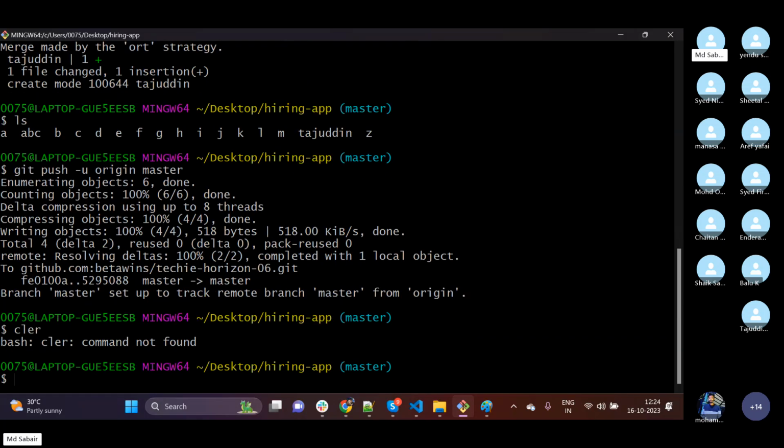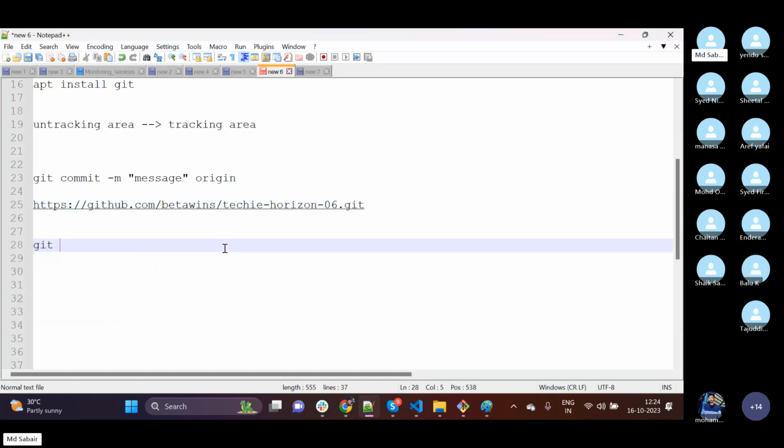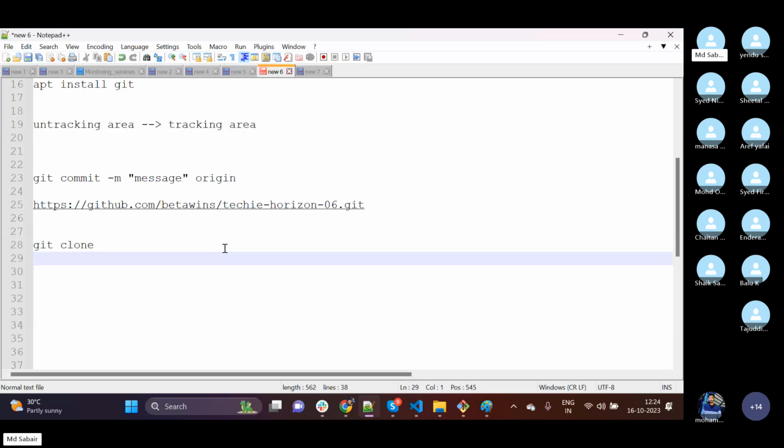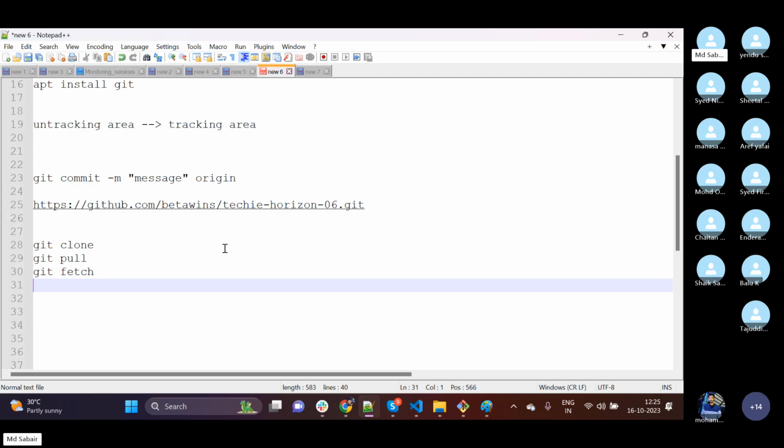So do we have any other commands in order to download my code from the central to local? Yes, we do have a command called git clone. What we have used is git pull, and we have one more command called git fetch. We have 3 different commands. This is very important, guys. This will be asked in interviews. What is the difference between pull and fetch?